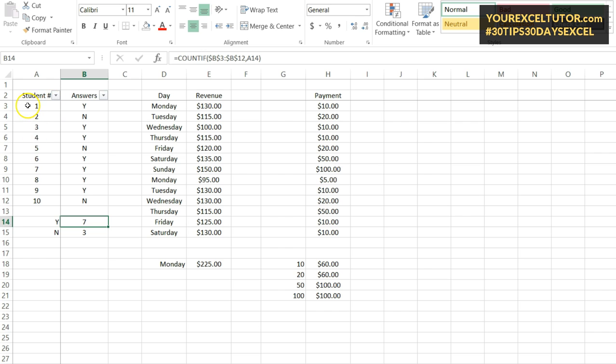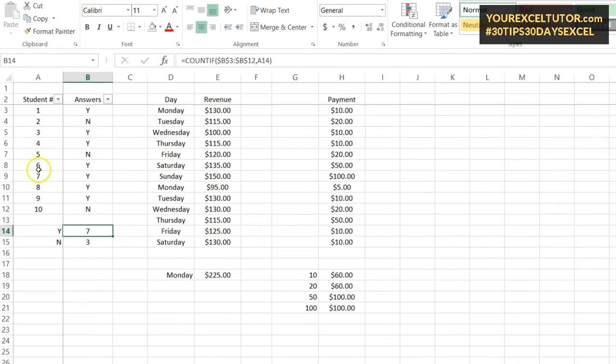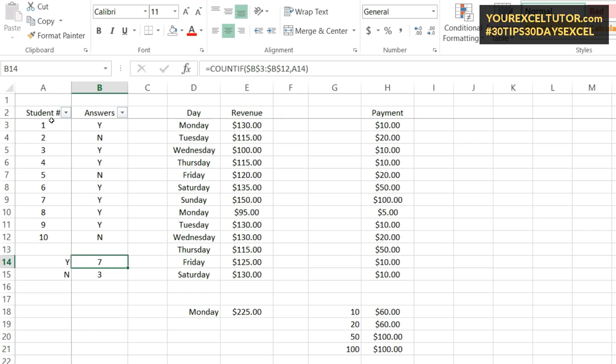What I did is I just got a little table here, and let's say these are results from a quiz, and 10 students took the quiz, and these are their answers, and we want to find out really quickly how many answered yes and how many answered no. So here's the results up here: yes, no. Now there's lots of different ways you could do this, but COUNTIF is a great way to do it.